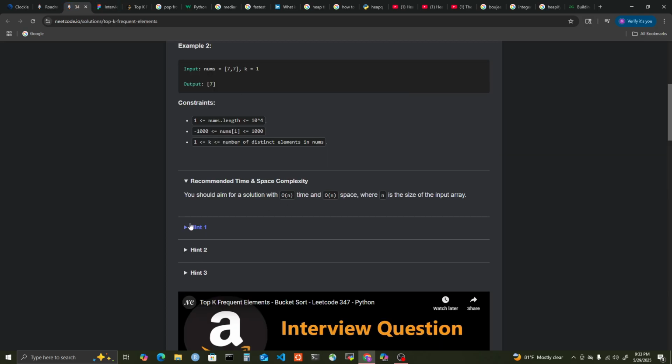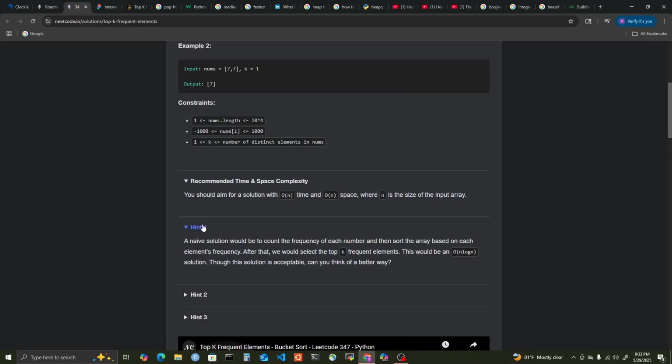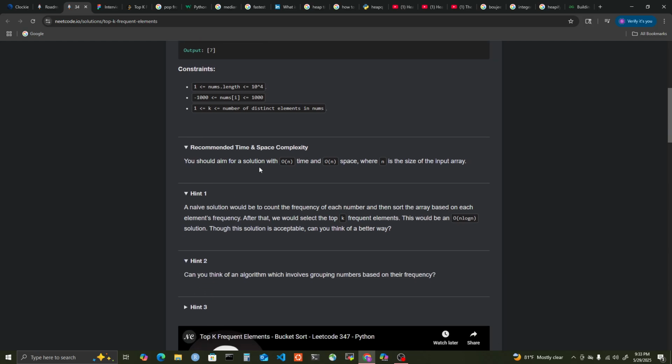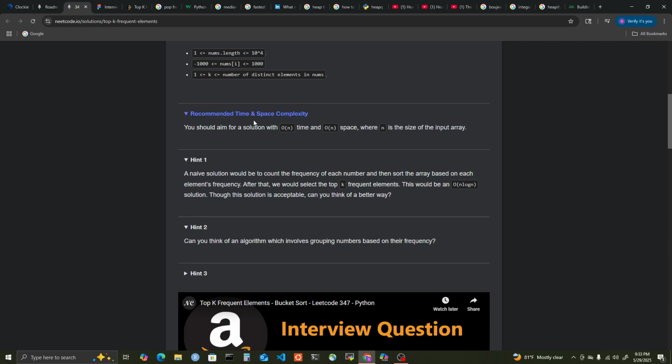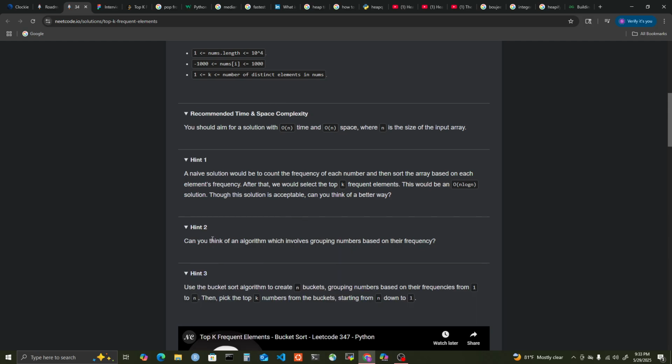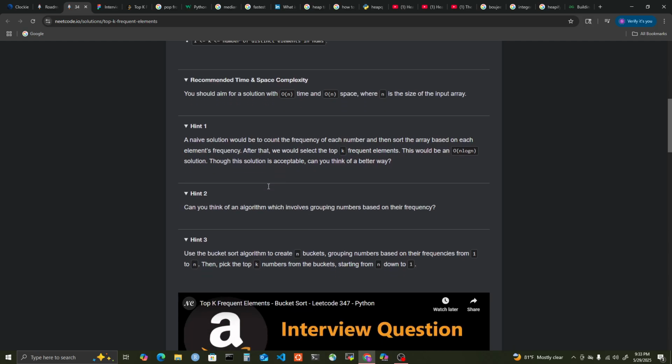I'm cooked. A nice solution would be to count the frequency of each number and then sort the array based on each element's frequency. After that, we would select the top k frequent elements. That would be O of n log n. Is there a better way? Can you think of an algorithm which involves grouping numbers based on their frequency? Bucket sort?